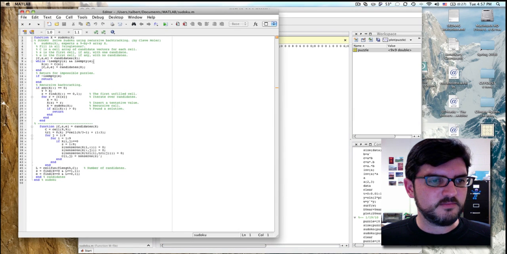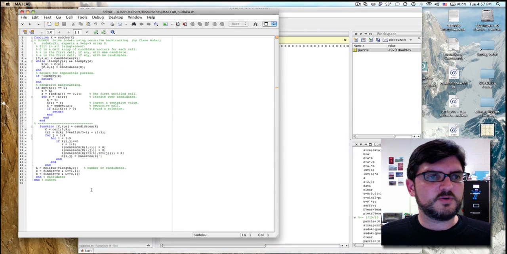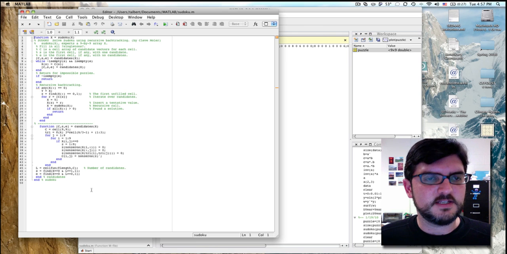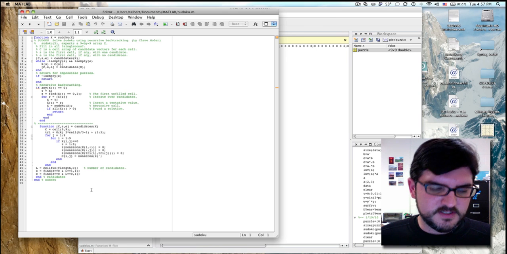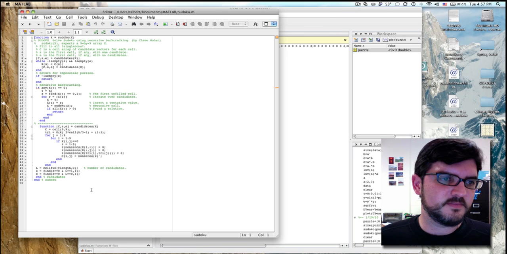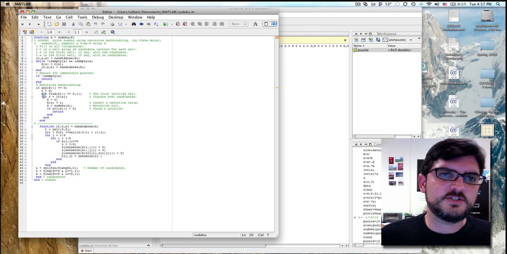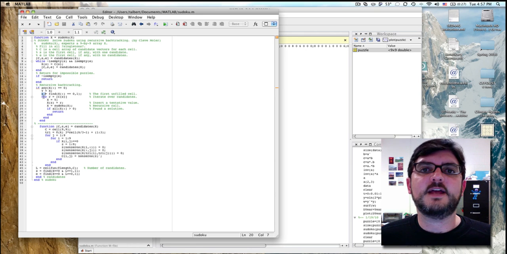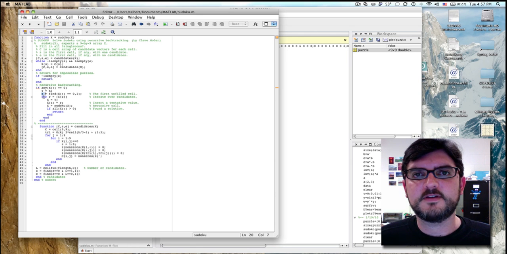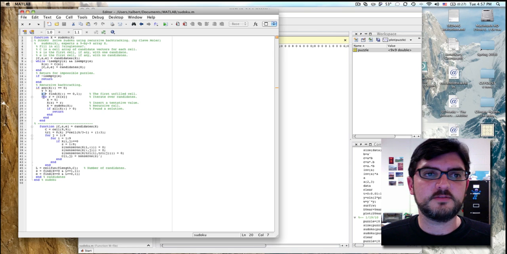It's not much code. Basically what it does is it takes the original array, it removes all the zeros, and then it comes up with a variable z for each cell that has all of the possible variables that it could be, all the possible numbers from 1 to 9 that it could be.